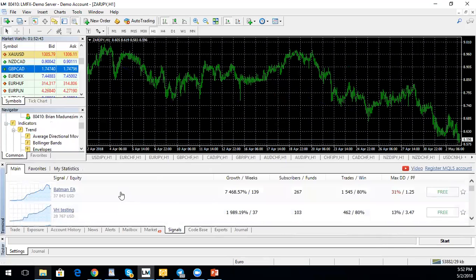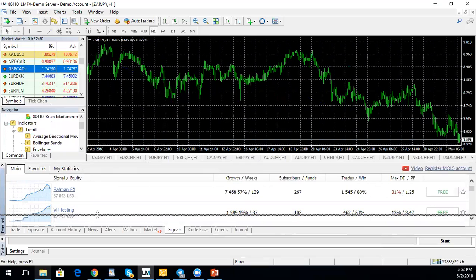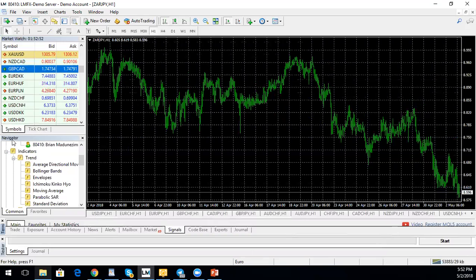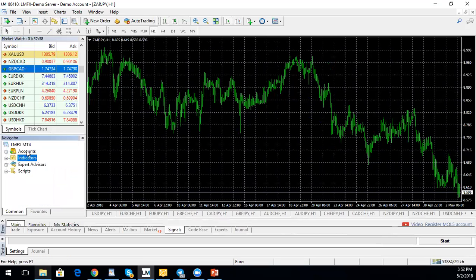Now going on to Grant's question, how to add an indicator, right? Okay, so let's bring this down a little bit. So in the navigator box, this is the navigator box, you have all your accounts. You have a section for indicators, you have a section for expert advisors, which is mainly for auto trading, like signal services from other people. Okay. But yeah, let's go to indicators.